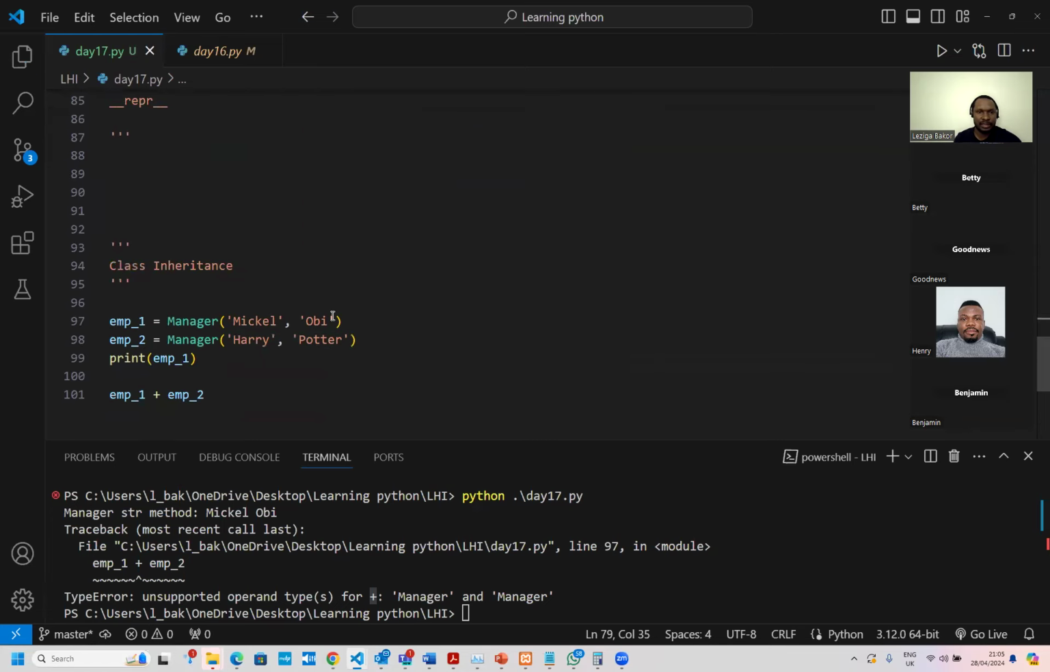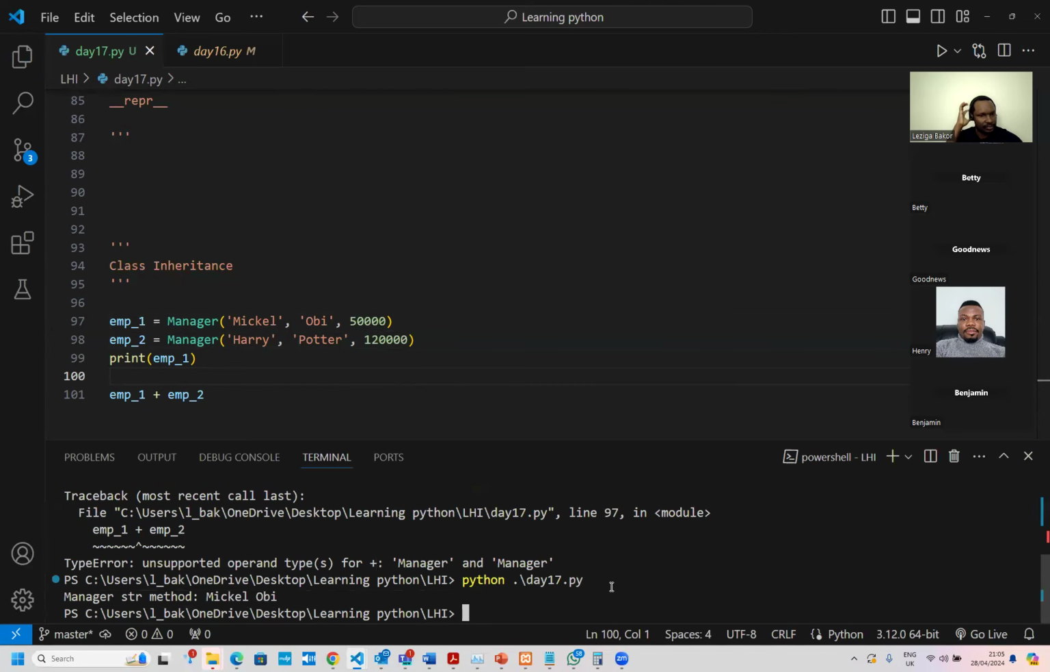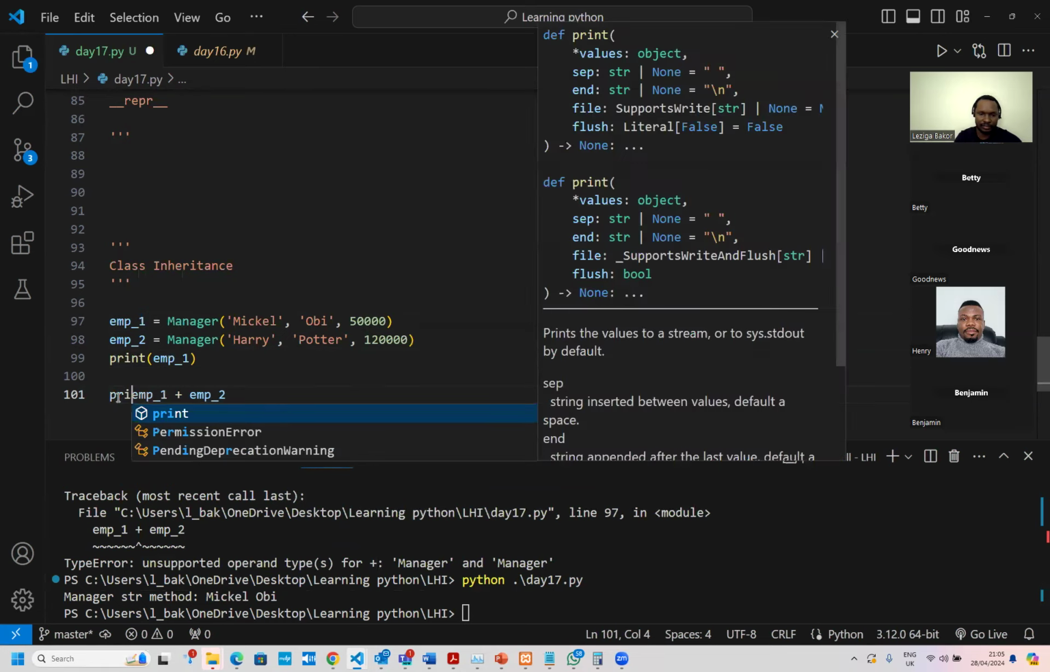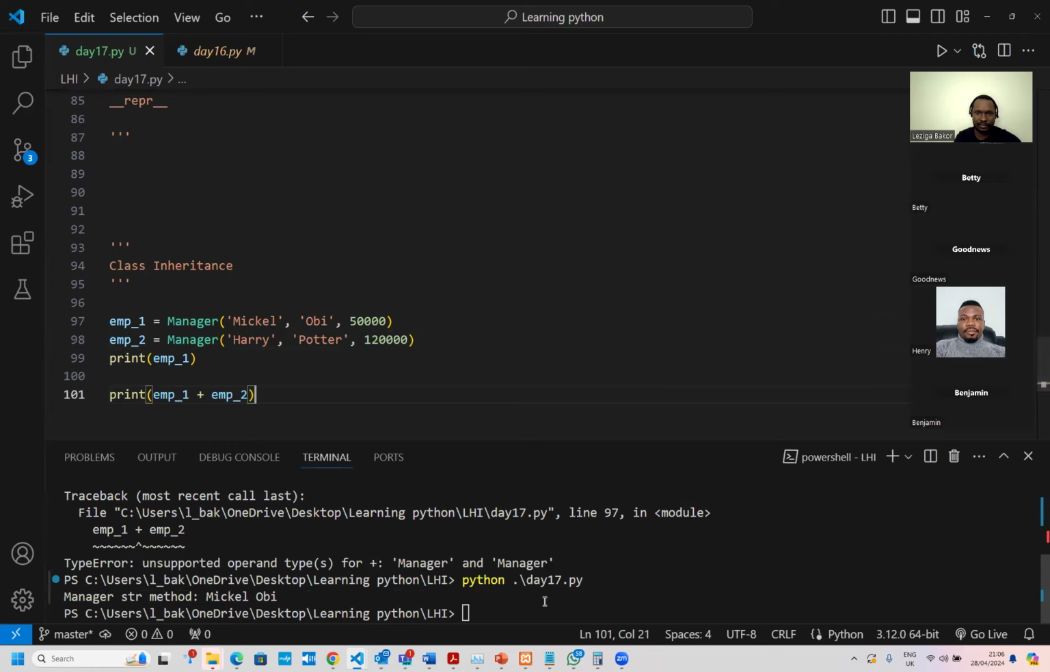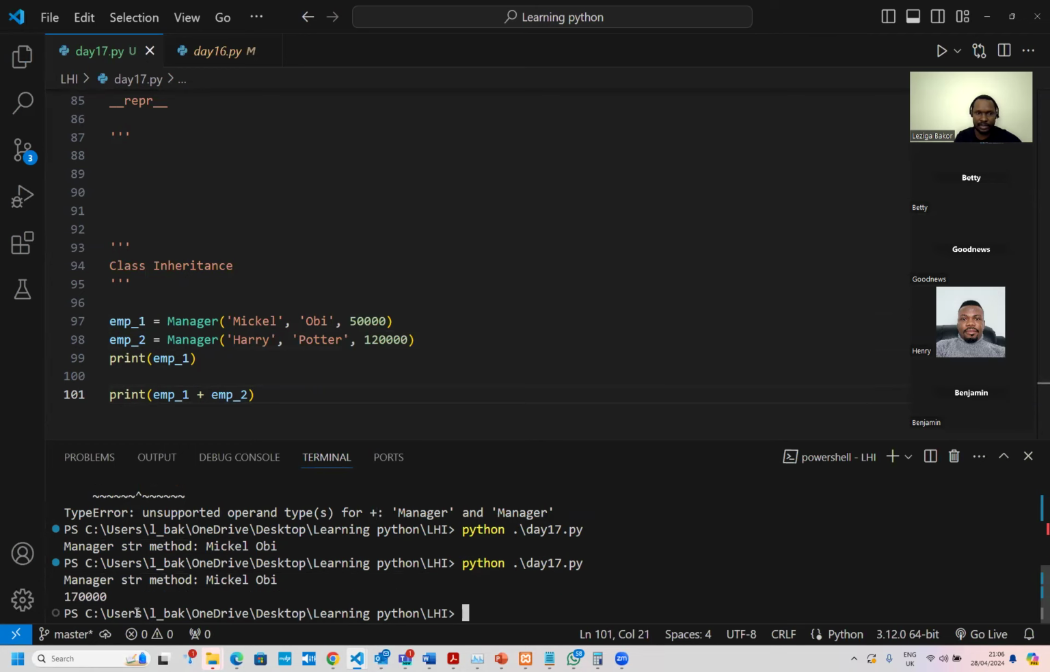Okay, we need to add pay. Maybe I say this one is taking 50, and this guy as a manager is 120. So now I save it and run. I needed to print it out so we'll see the result. So you can see now, I have defined that anytime you add two managers, it should sum their pay. That's my definition of add.